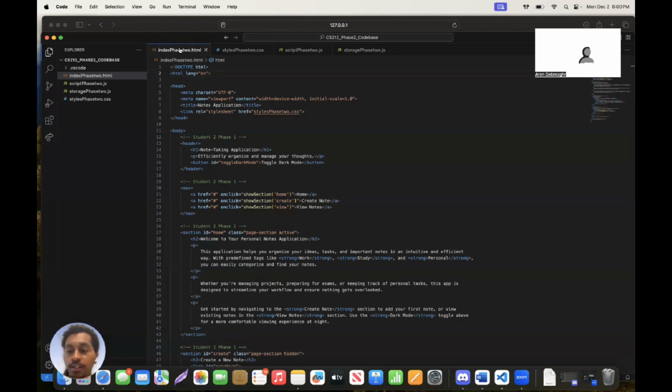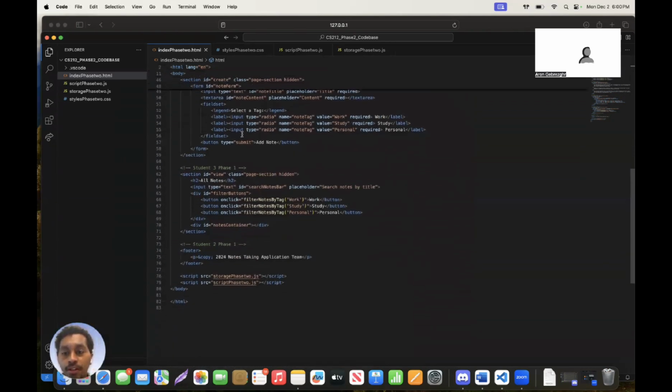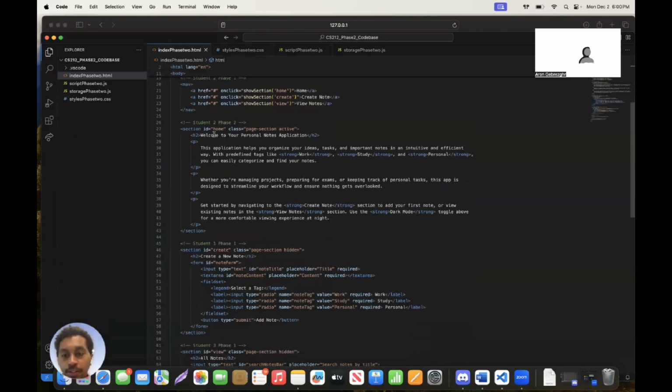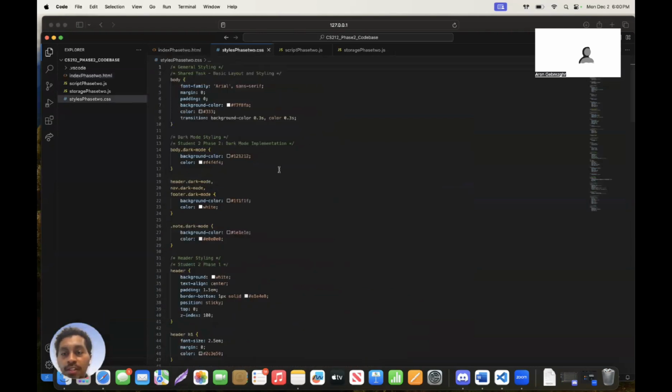Sorry if you can't see me. So here's the file itself. As you can see, this is phase two, where I added the HTML part. This basically gives a better-looking welcome page. And let's go to the CSS of what I did.